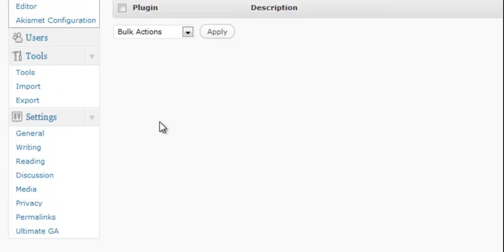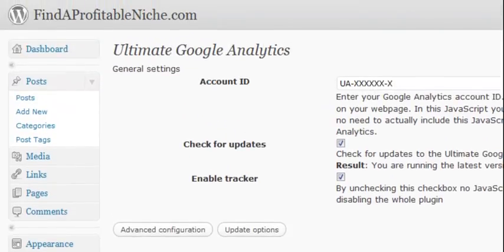Now you'll find in your settings area right here, you'll see it put a menu item right here, Ultimate GA. Go ahead and click on that, and it'll take you to the Quickie update right here. So the main thing you're going to need, and the one thing you'll need to set this up and get it running, is your Google Analytics account ID.